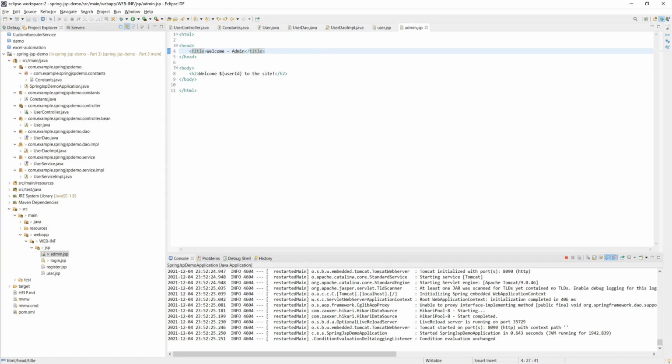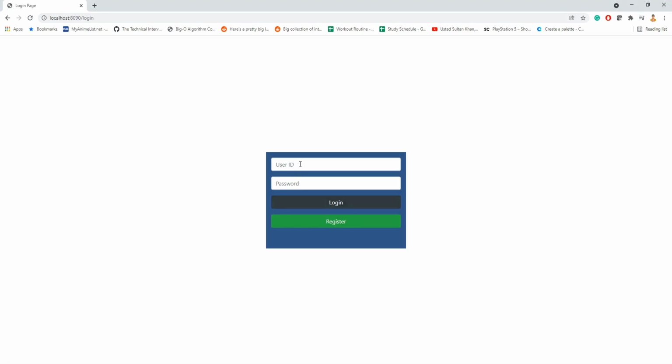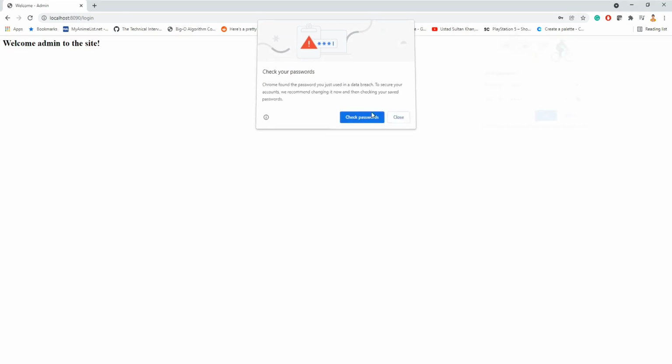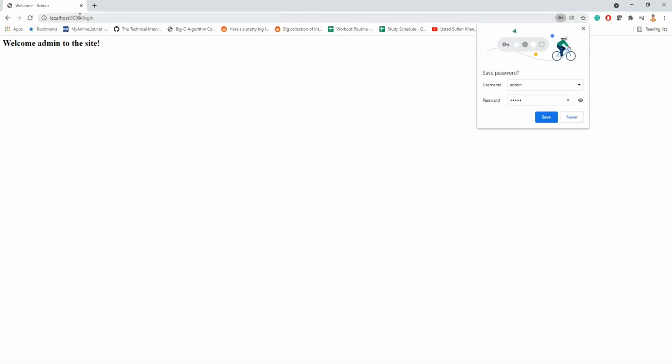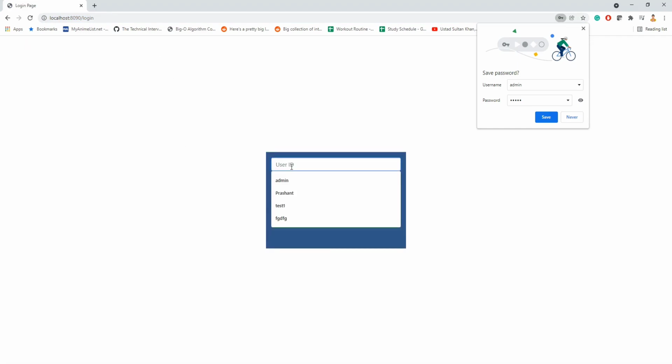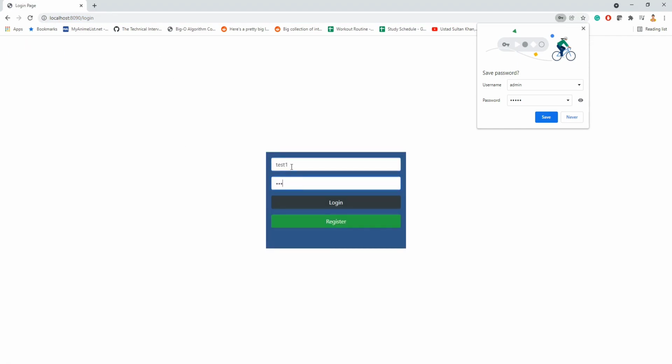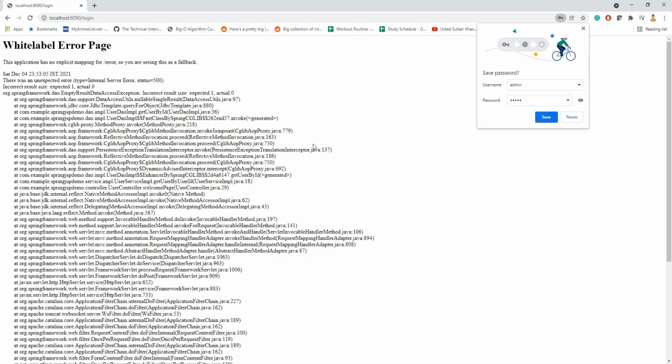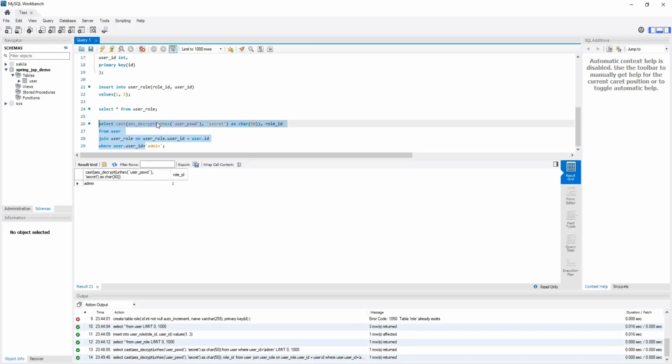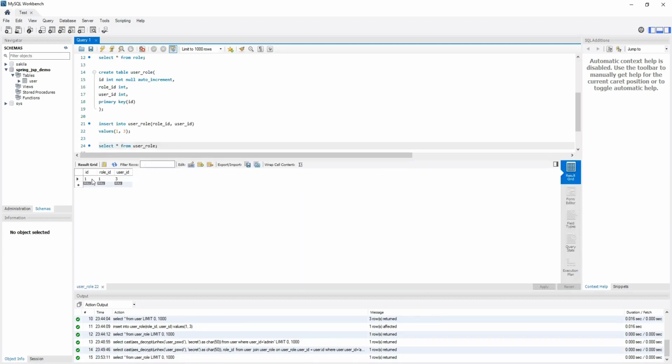So now let's see if it is working fine. Let's do admin first. Here you can see that the title is admin, which is what we wanted. And now let's do test one. Again, this is not going to work because we don't have user one right now in this table.